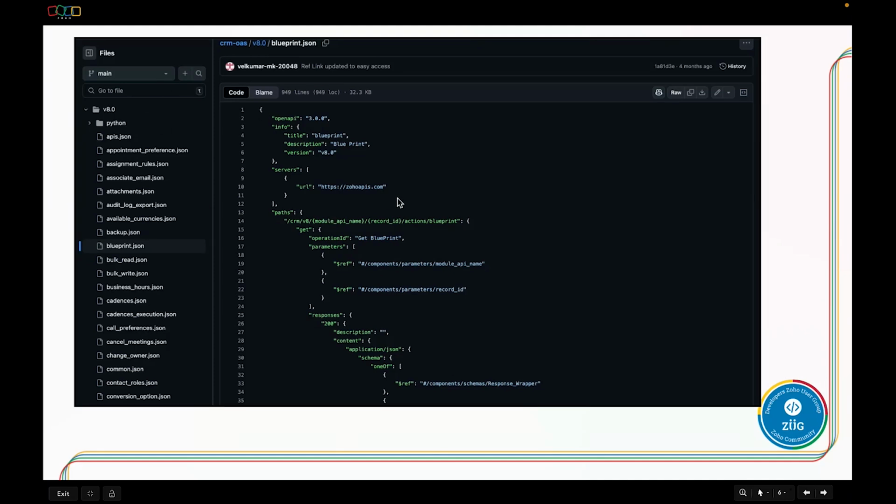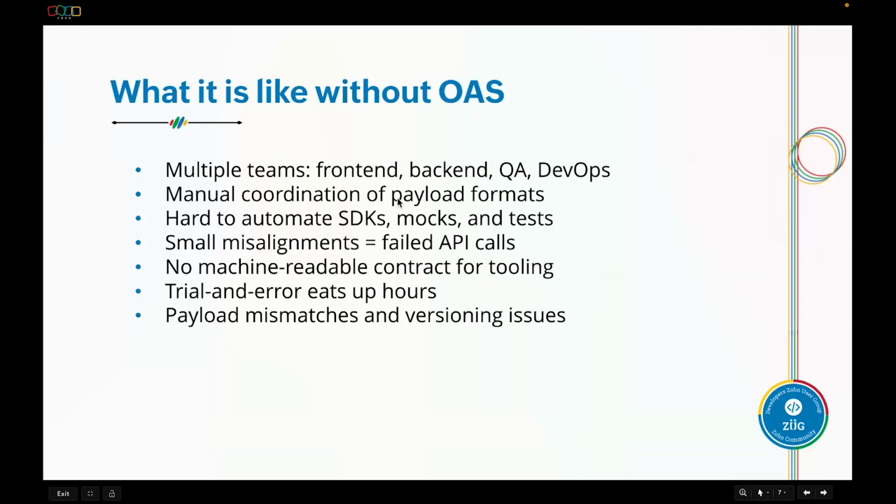For Zoho CRM APIs. Now, what is it like without OAS? Even with great documentation, building and scaling integrations introduce a new set of challenges. Why? Because multiple teams are involved. Like I said, the front end team needs to know what to send, the back end team needs to wire it up, QA wants to validate responses, DevOps might want automated contract tests, etc.